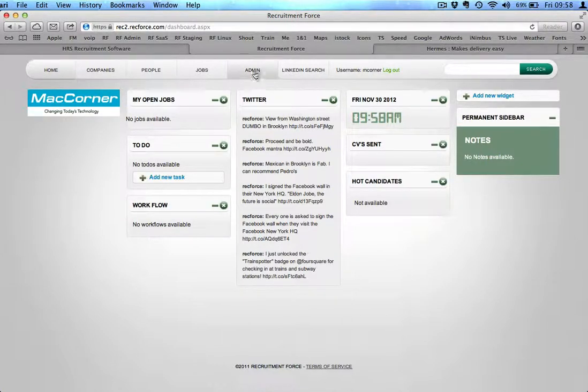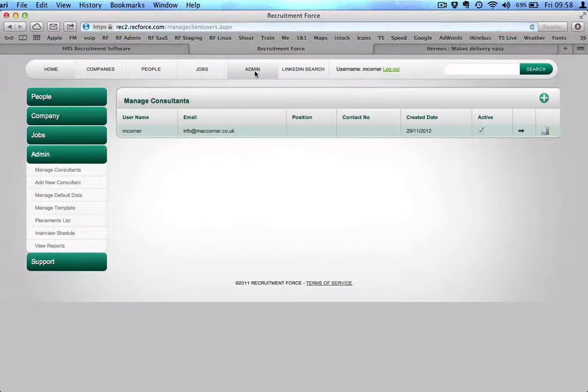Let's go firstly to the administration section, where you'll be able to get a few little things organized for your system. Firstly, manage consultants. Here you can create new consultants. There will be a list of the consultants in the system as you first log in, and you can create your own users by simply clicking on the Add New Consultant button on the left hand side here.